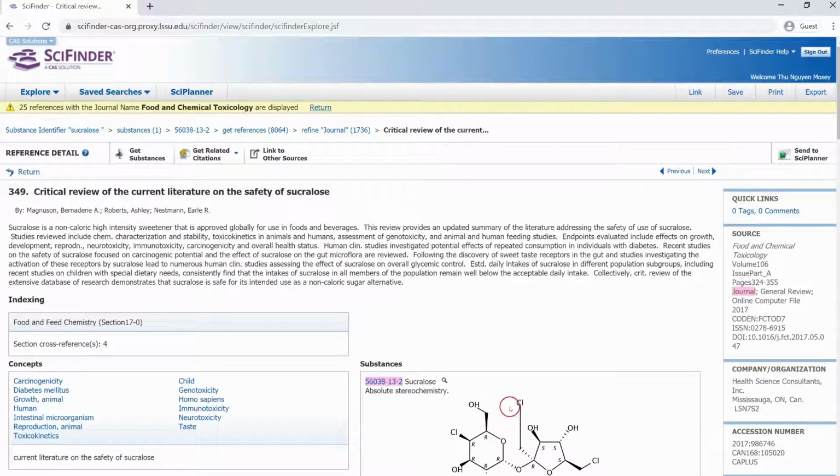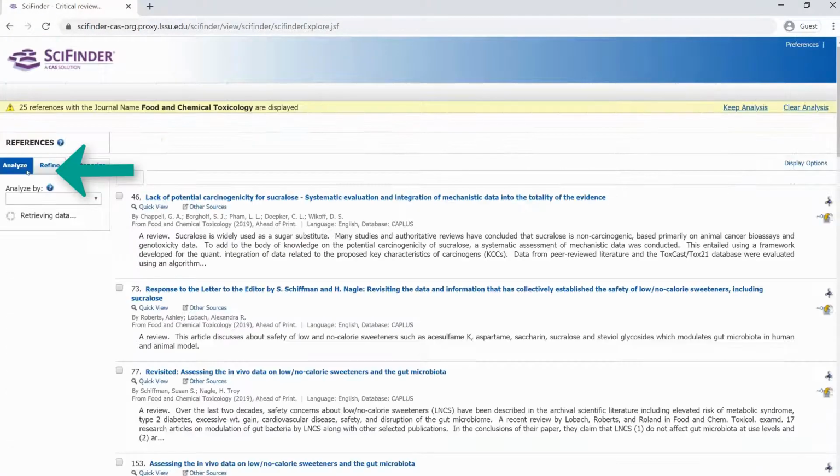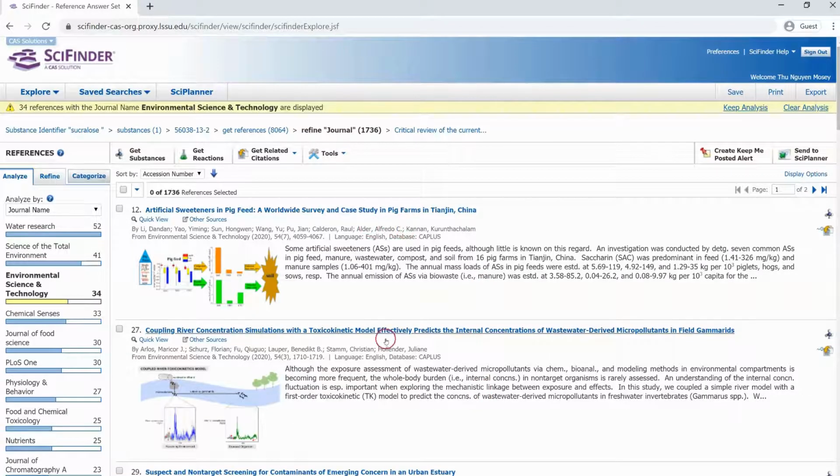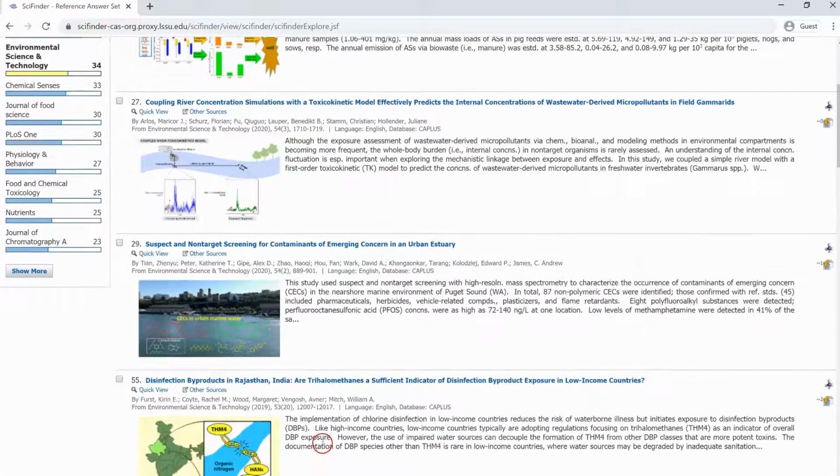And it still contains that structure there. So I can just go back. So maybe I want to look for an article in a different journal. And I can do that as well. That will bring up different articles from different journals.